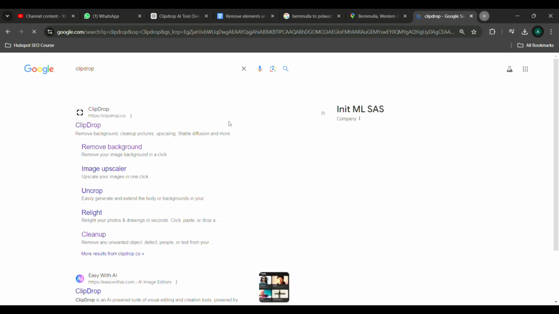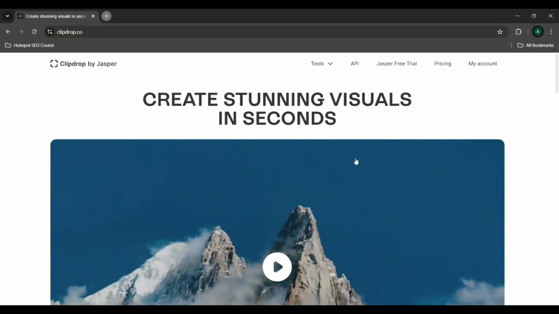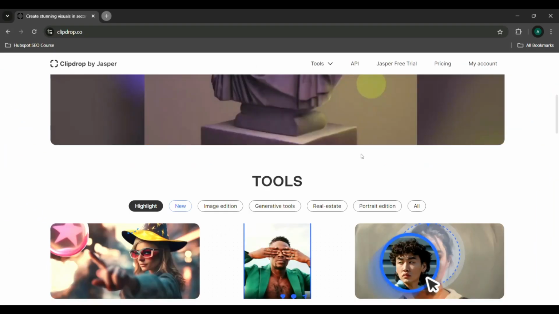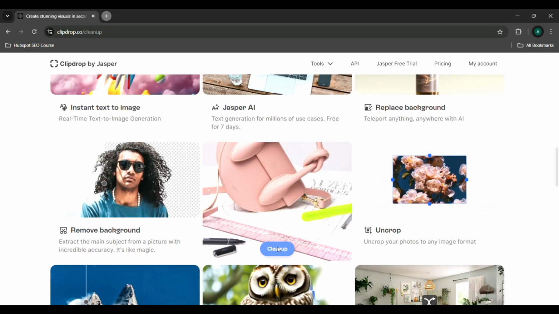Open Google and type Clipdrop in the search bar. Look for the website with the link clipdrop.co and click on it. Once you're on the website, scroll down until you find the Tools section. There, you'll see the Cleanup tool. Go ahead and click on it.